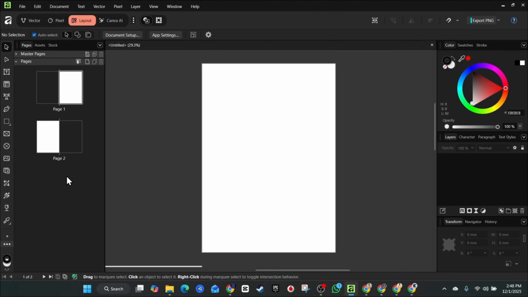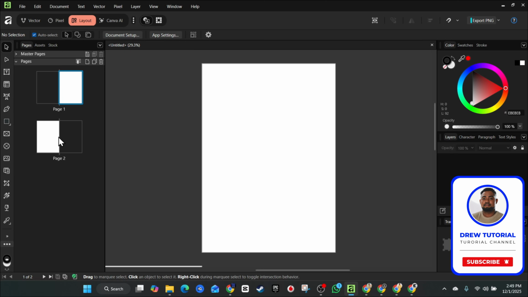So this is how you can do it, especially if you're going to create whatever document that requires pages. Could be a document or whatever it is. You need multiple pages, you can go ahead and do that. And that's it, guys. That's how you can start with multi-page designs in Affinity.